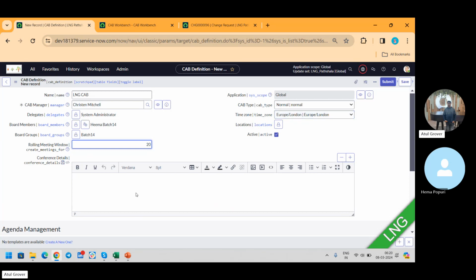And here you can put the details. Joining link: lng.com/this. You can put your Teams invite, you can put your Zoom invite, you can put your Google Meet invite, anything you can put it here. Now, what will this CAB contain?